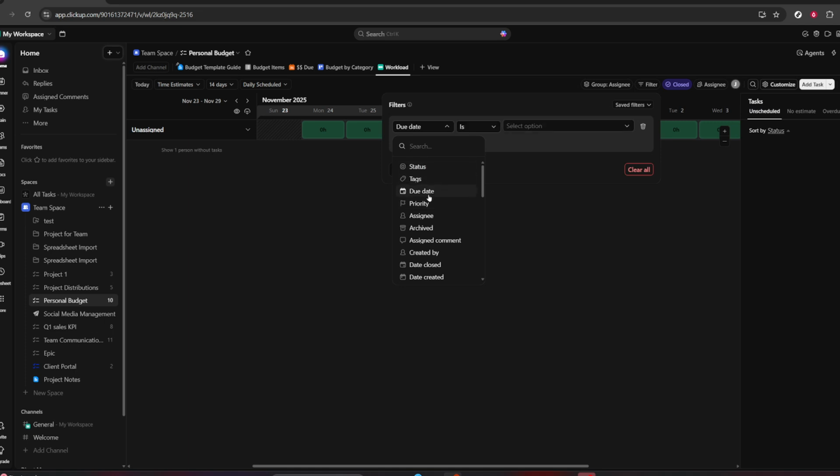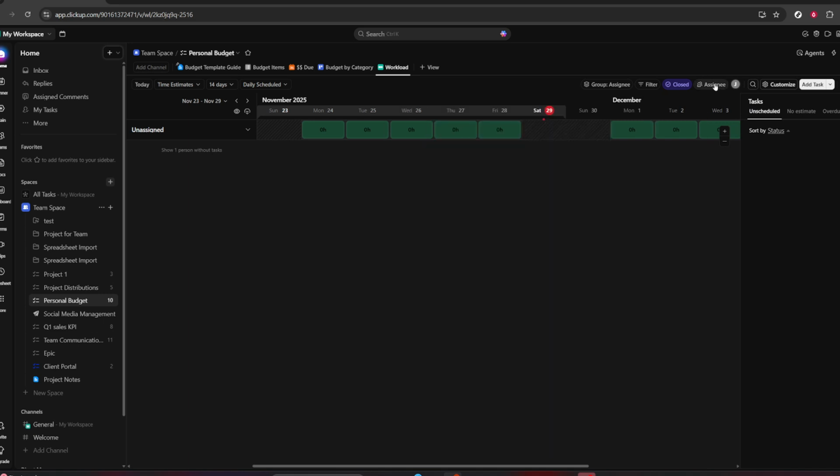Next, open the Highlight menu to surface risks. Click Highlight to turn it on so the view visually flags overloads or gaps. Highlights help you instantly spot anyone over capacity or days that are underutilized without hunting through individual tasks.